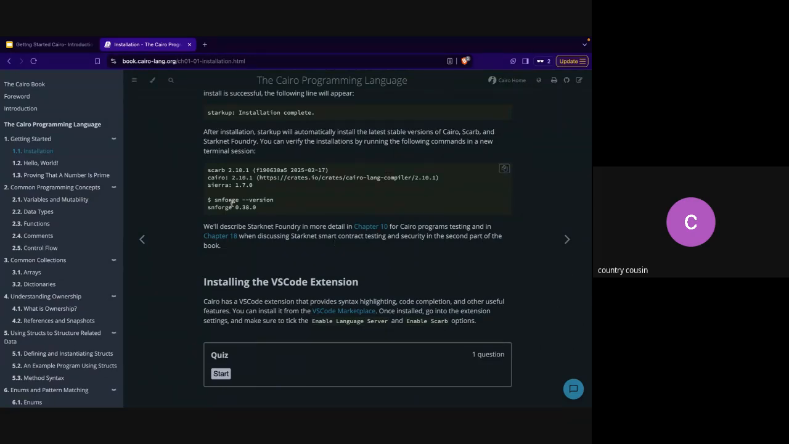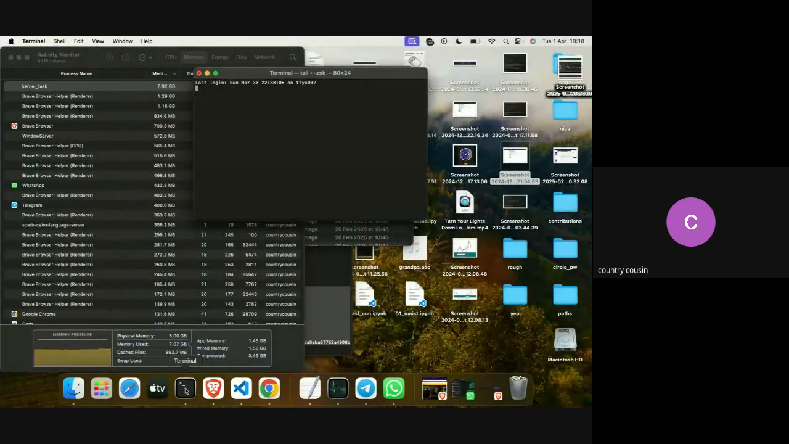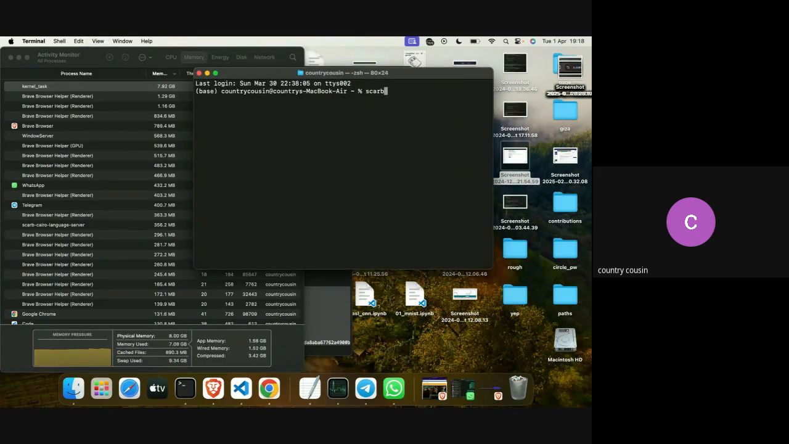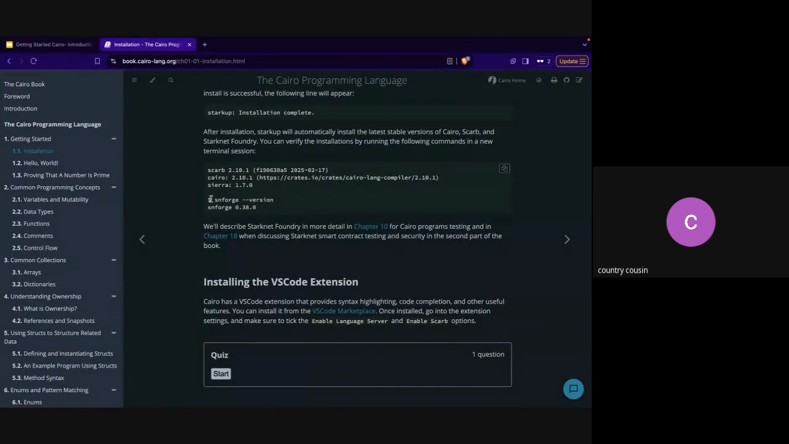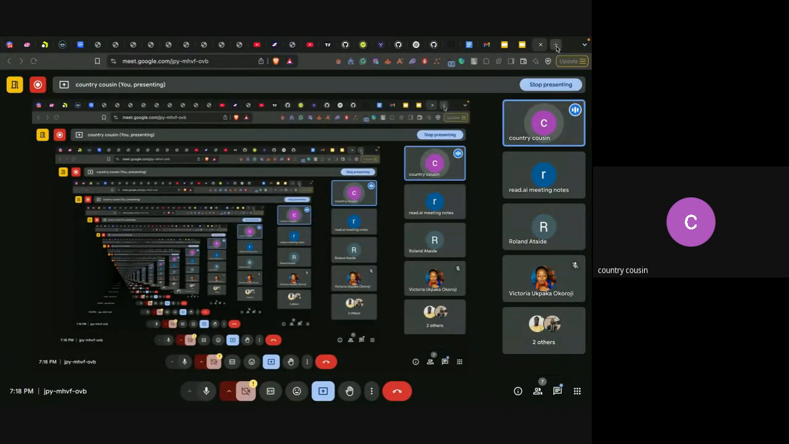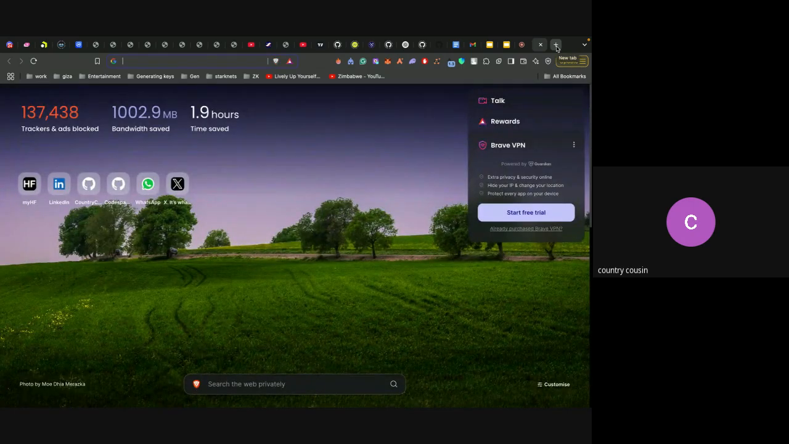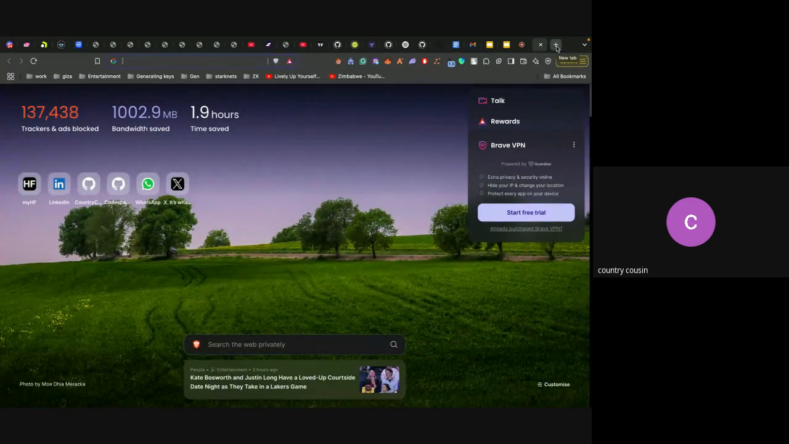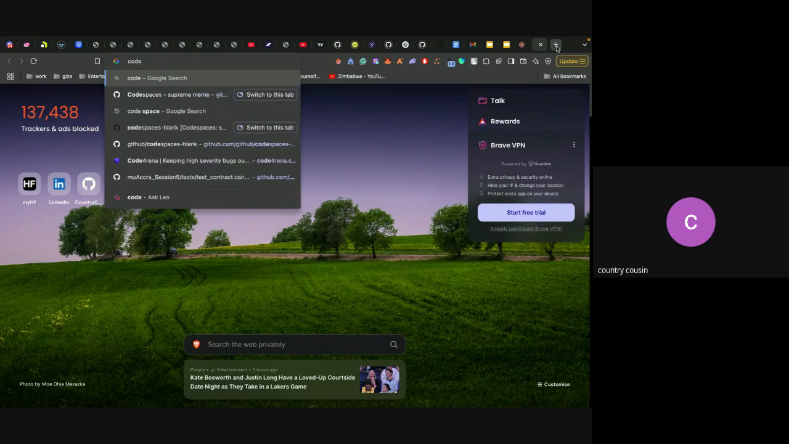But to get this installed, I already have it installed on my PC. So if I run scab, let me increase this a bit, scab --version, you can see the version I have installed on my PC. But for a completely new person that wants to install this, you can use Codespace. I'll be using Codespace so that I can install it all over.